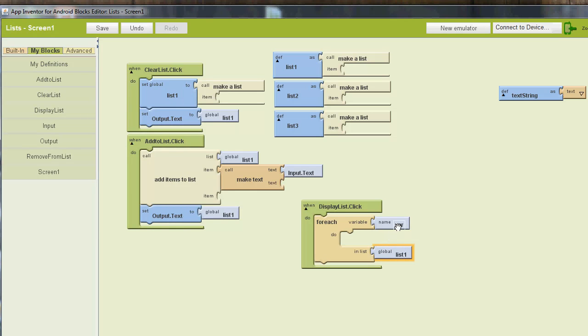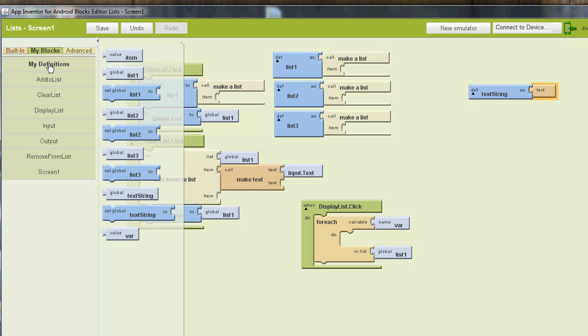So for each variable in list 1, and I will change this to item, I want to use a spacer, and I've created a variable text string which at the moment contains nothing. So in my definitions I'm going to set the text string.